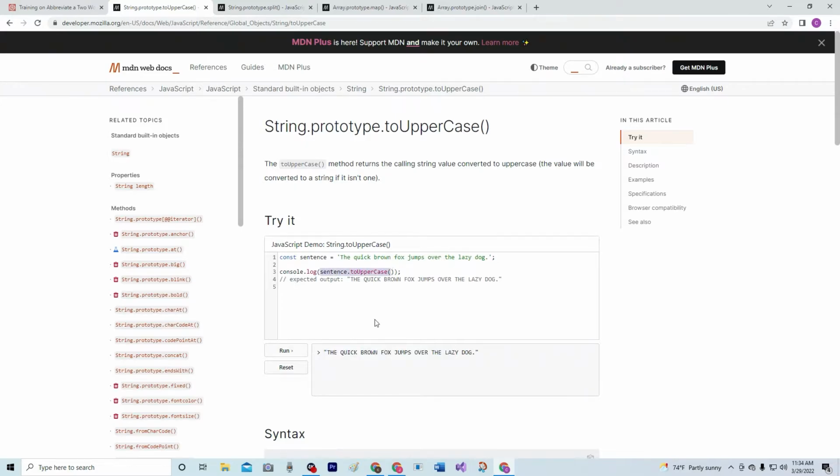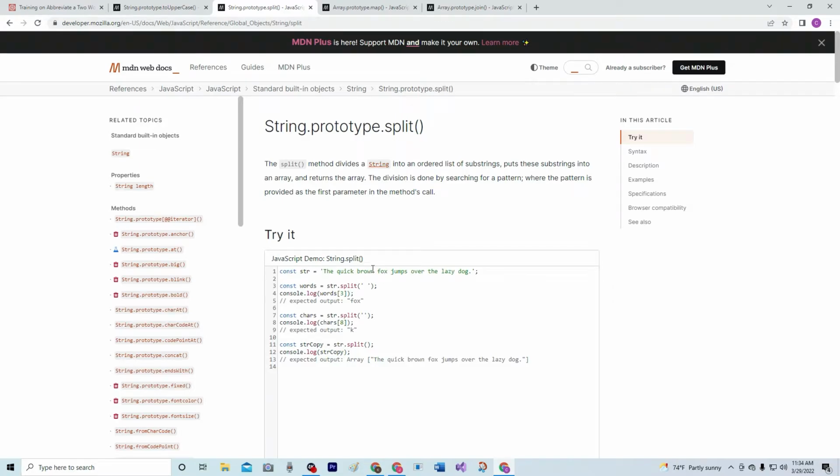It's dot toUpperCase. All right, so now after that we're going to do the dot split, which takes the string and converts it to an array. Let me just read it. The split method divides a string into an ordered list of substrings, puts these substrings into an array, and returns the array. The division is done by searching for a pattern, where the pattern is provided as the first parameter in the method's call.